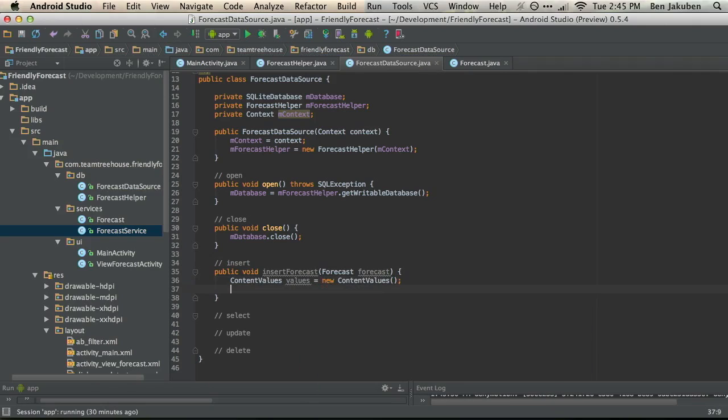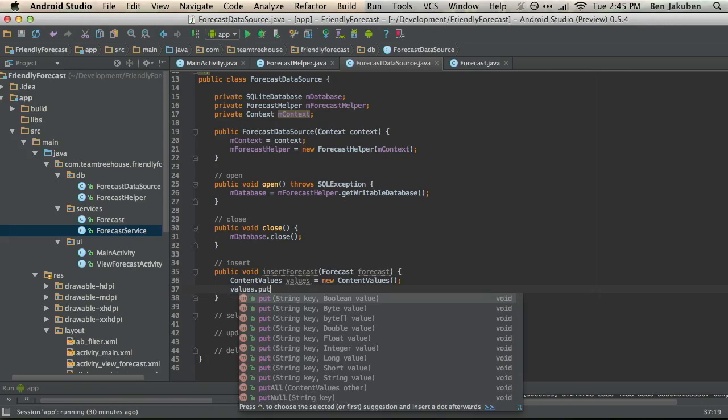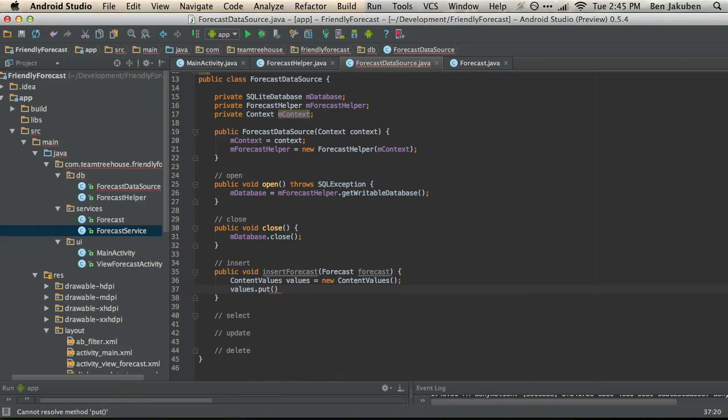Okay, but now it's kind of like a dictionary or a hash map, things you might be familiar with. The content values, we put things into it. So for these values, we put a key and a value. So the key here, because we're inserting into our table, we're going to insert data into that temperature column. So we want the temperature key. And sure enough, that's why we made this public constant. If we type forecast helper dot column temperature, that gets us the appropriate column.